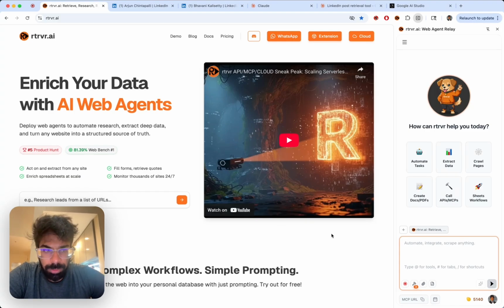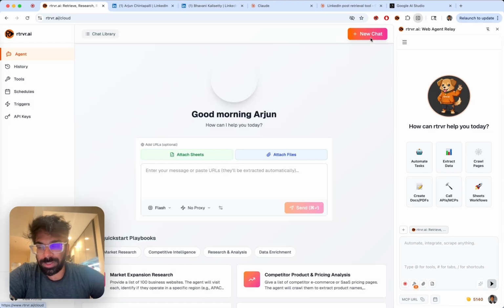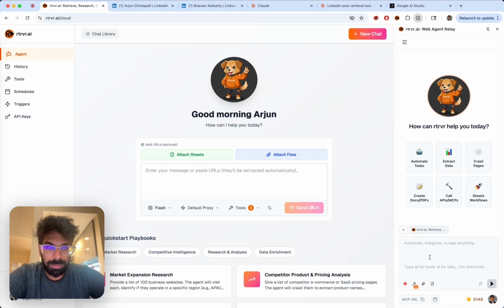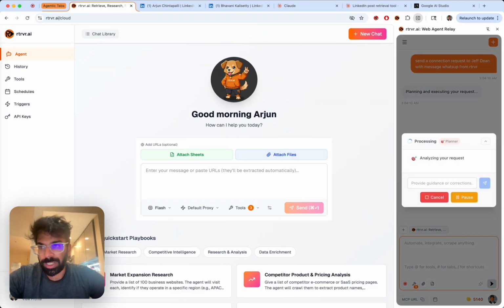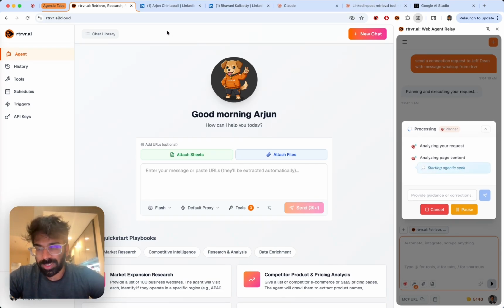Retriever returns with groundbreaking new capabilities, such as exposing the whole web agent Chrome extension as an MCP server, as well as our WhatsApp bot and cloud platform where you can do scalable automations. But let's dive back into the Chrome extension. You can just give natural language queries to do on your active tab, like send a connection request to Google's CTO, Jeff Dean, and our agent takes action on your browser and accomplishes this task.